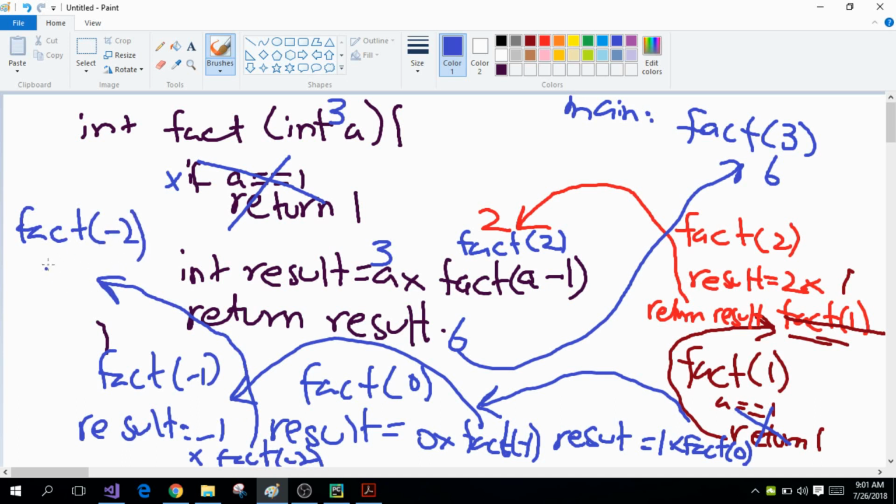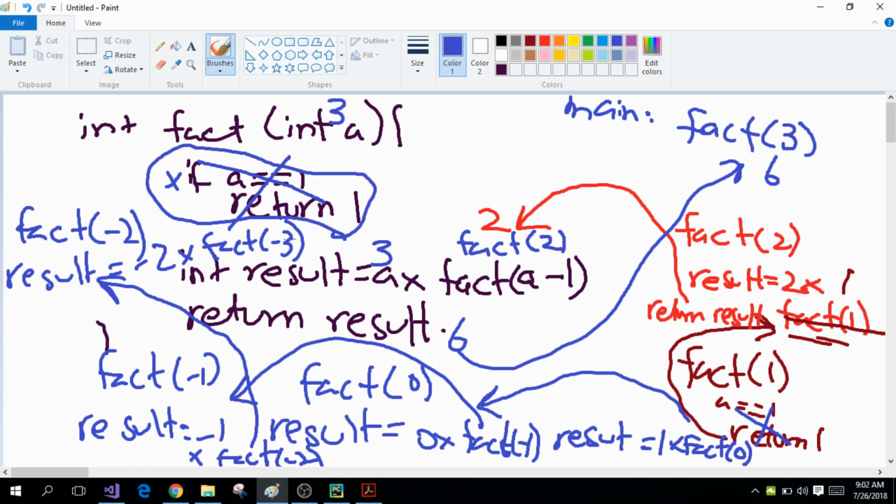The recursion would not stop, because then result is equal to minus 2 times factorial minus 3, and this would continue on to minus 4, minus 5, minus 6, minus 7, minus 8, and this would continue on infinitely until your program crashes, because this will consume the entire memory in your stack. And so, that is why you have to add the base case. You have to add a condition for when the recursion should stop.